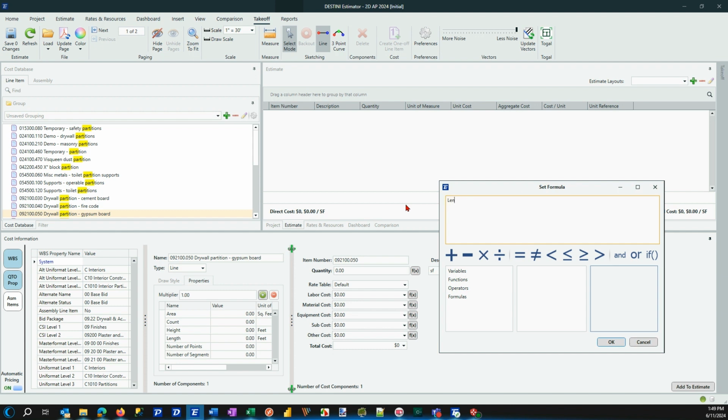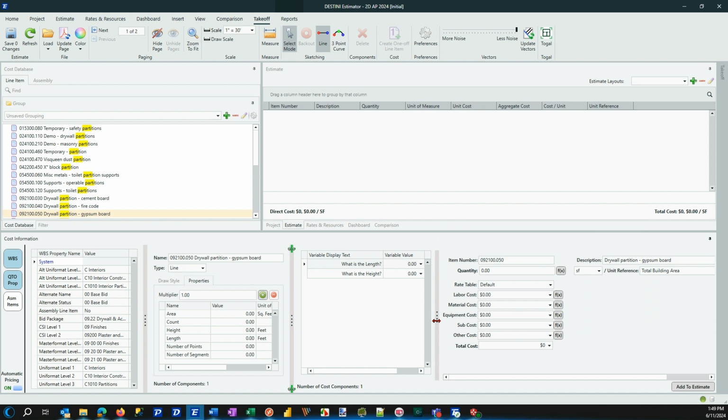On the fly, I'm going to go ahead and introduce two variables. This could always be embedded back in Data Manager. I'm going to go length times height, and I can click on any other cell just to verify that I have legitimate variables in play. When I select OK, a new window appears, and it says what is length and then what is height.